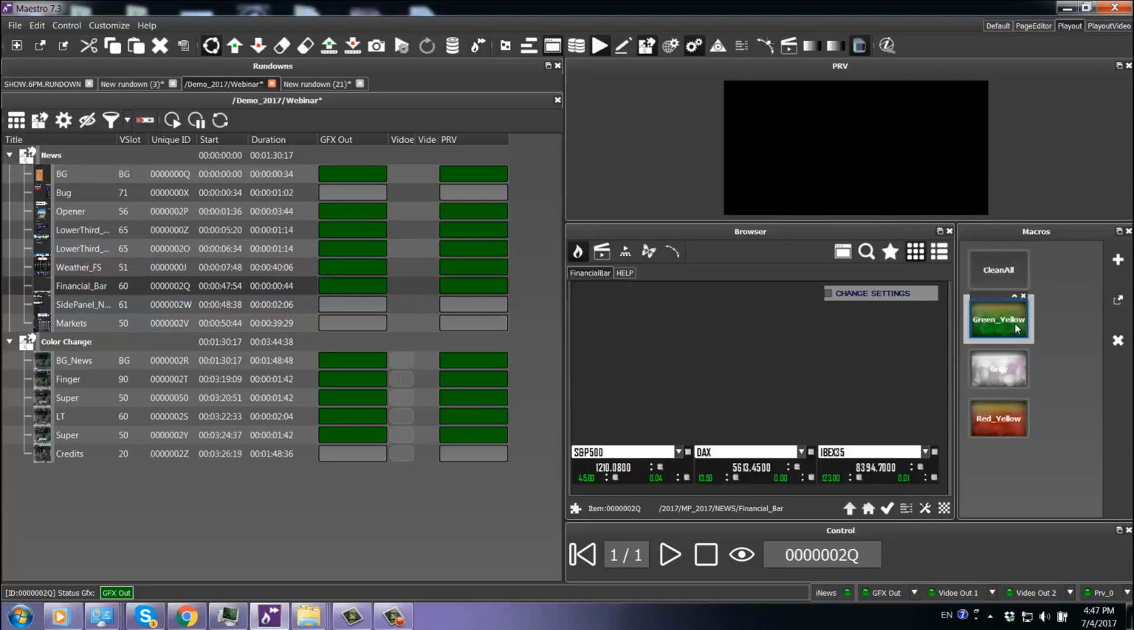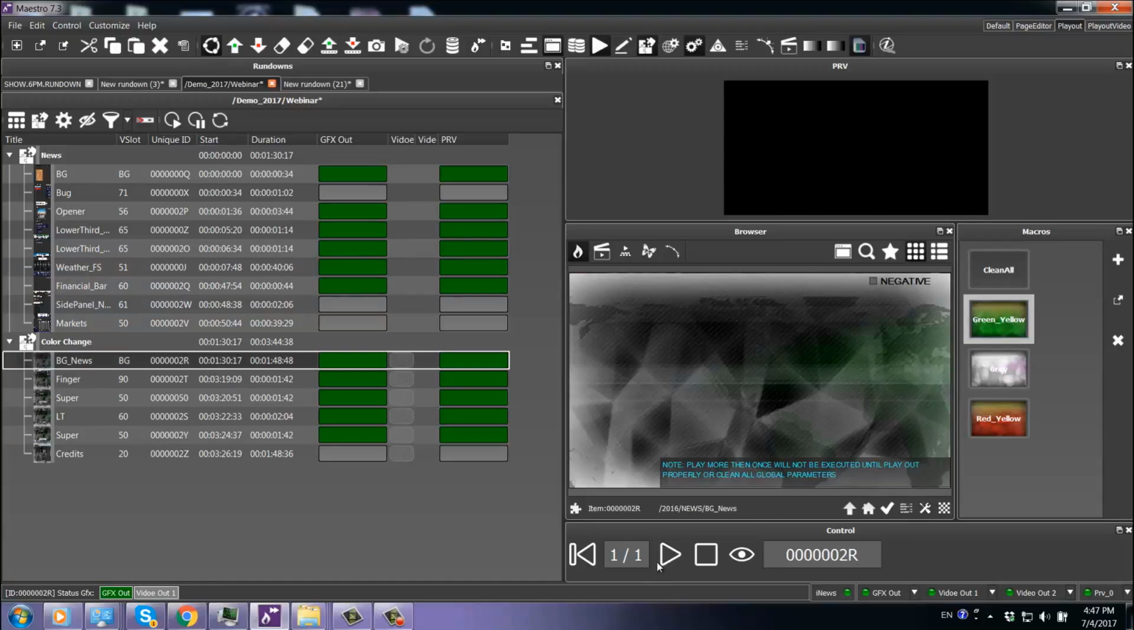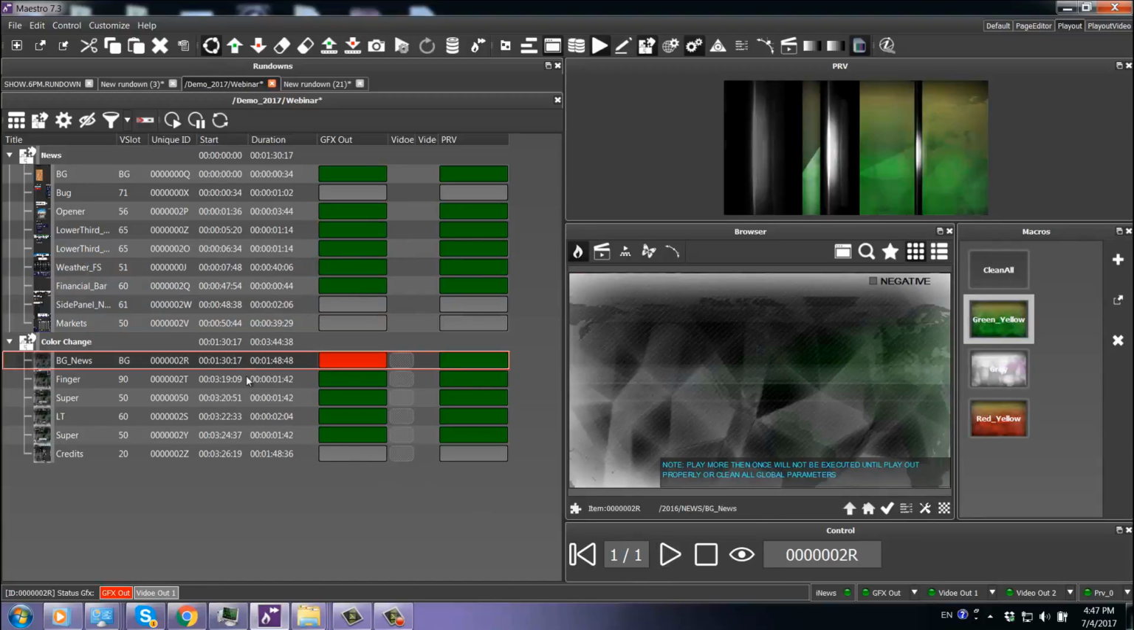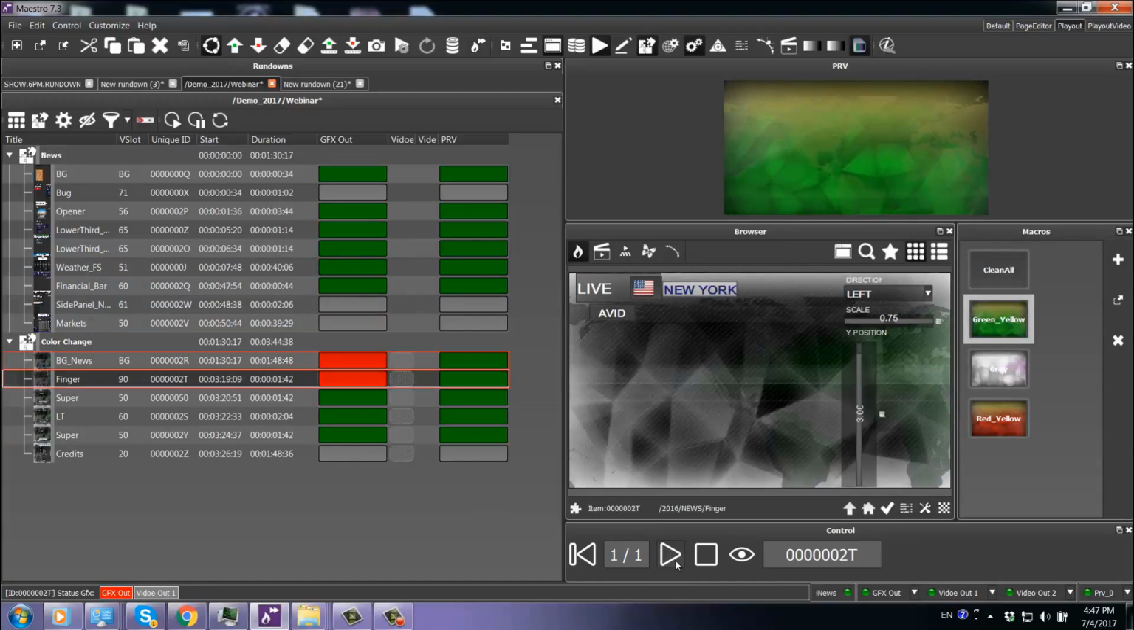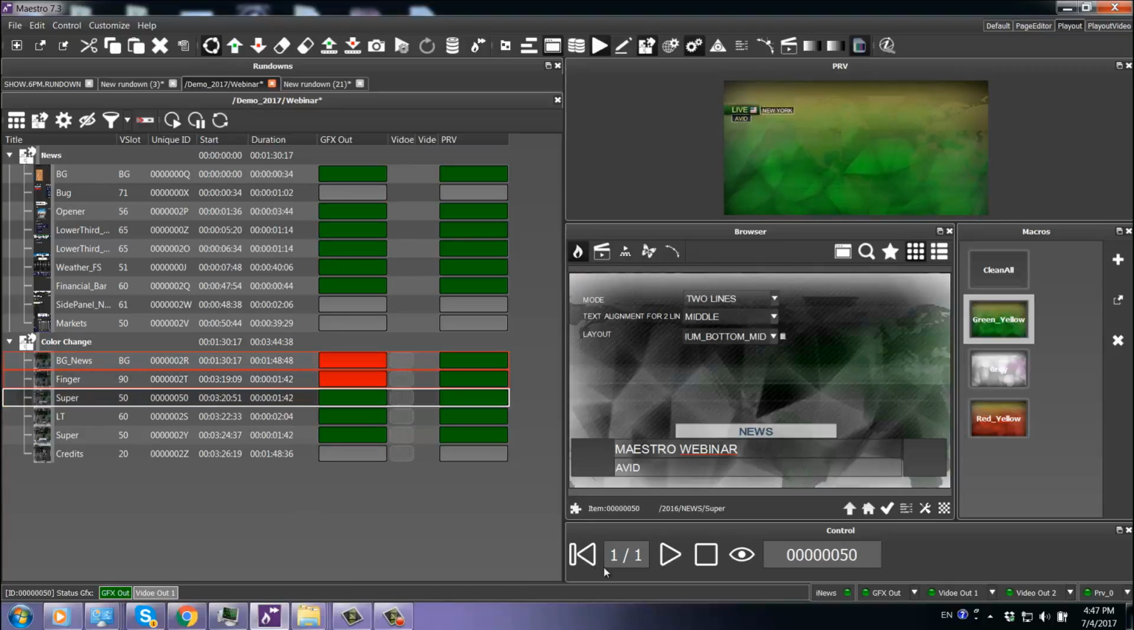Clearing output, selecting the color. And now when I'm playing the items, you can see all of them are coming in green color.